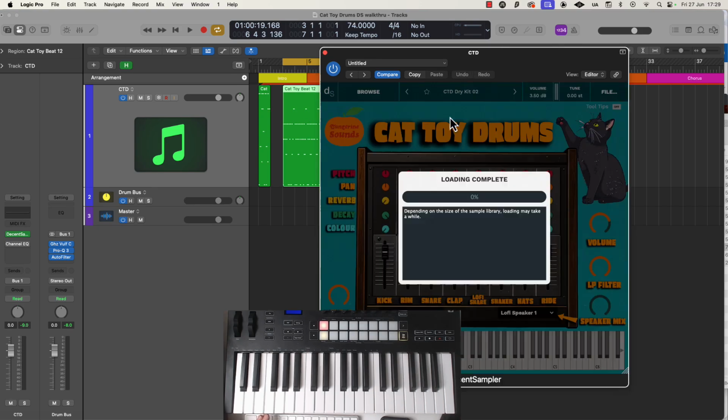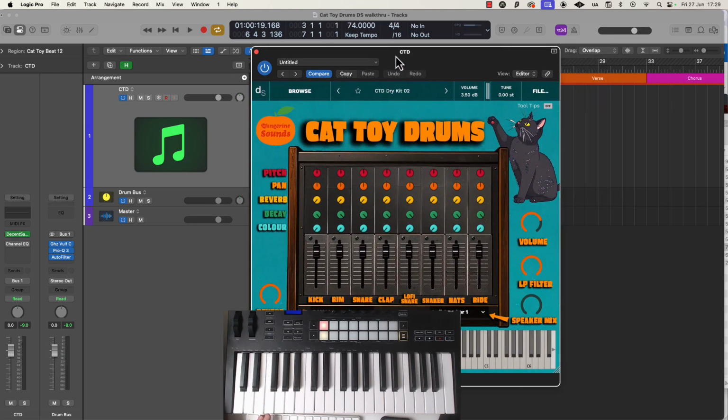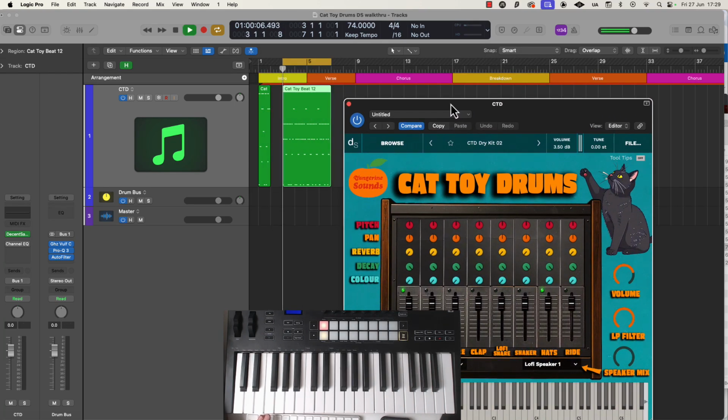So the dry kits are subtly different in that they are using different samples for the most part. But you can really have some fun with the effects presets.